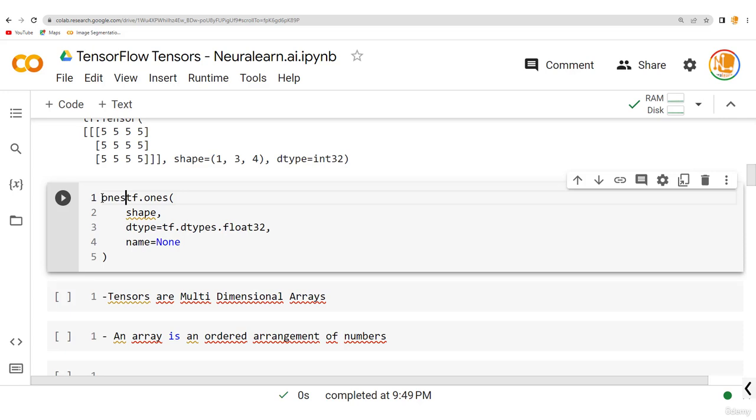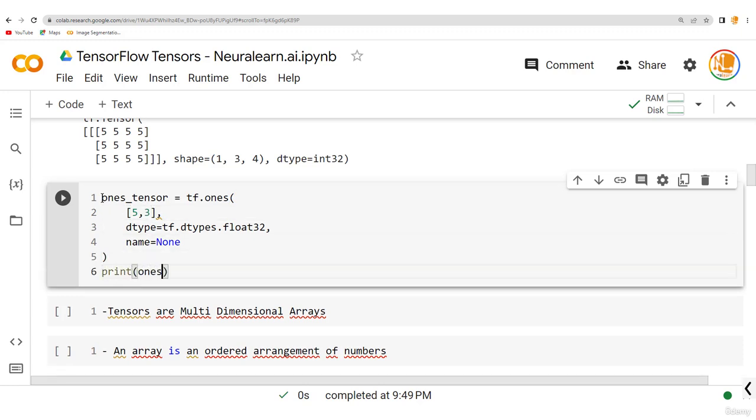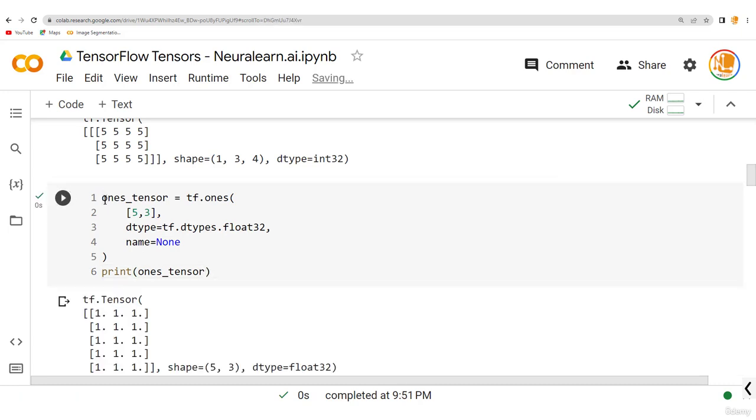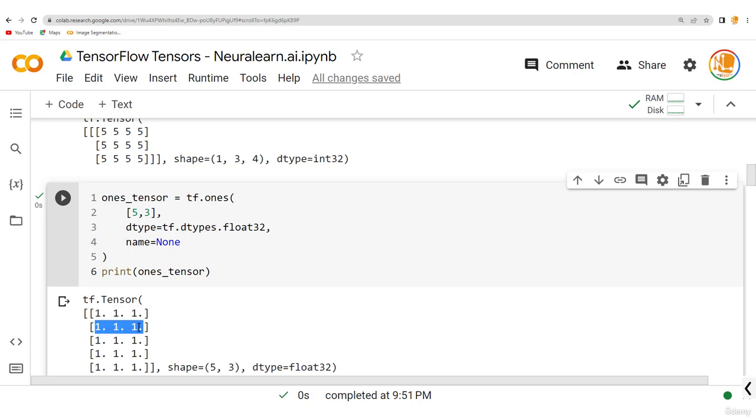So let's have this here and then paste it right here. We'll call this ones tensor. We specify the shape, let's say 5 by 3, and then we print that out. So here we have ones tensor. And there we go. We have this output matrix which is made of 5 rows and 3 columns, where all the elements of this tensor take up the value 1.